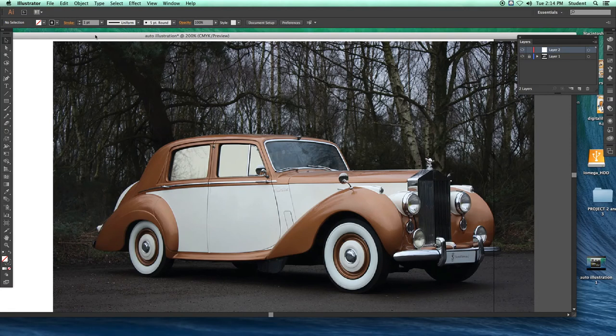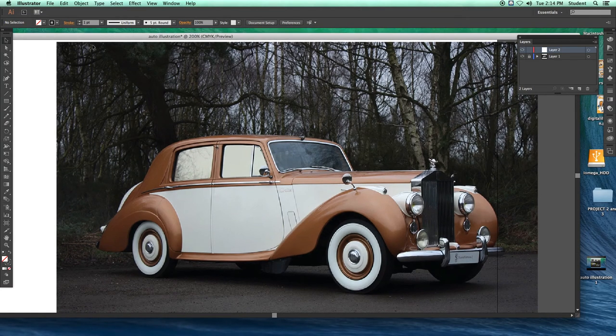Okay, so we got our car image in here. We got our layer locked. In our layers menu here, we got that layer locked. We made a new layer. And we're ready to start drawing our car, primarily using the pen tool. P is the hotkey for the pen tool.